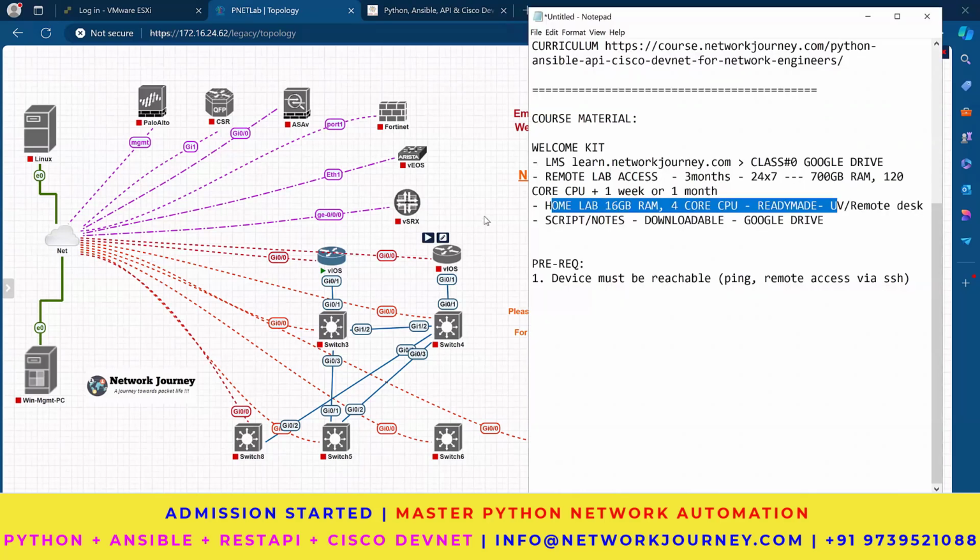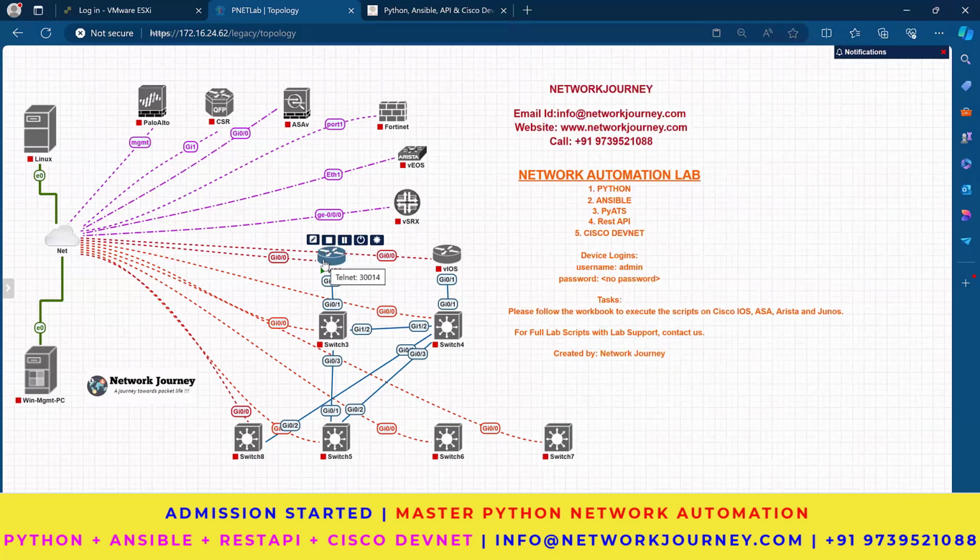The rest is all the same. You right-click, you power on, get the console, do the management configuration, save it. All the things remain the same. Only the difference is how you are deploying it. This is deployed in our data center. The home lab will be deployed directly on your laptop itself.